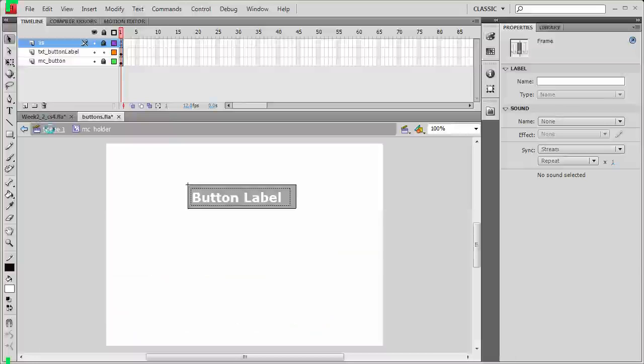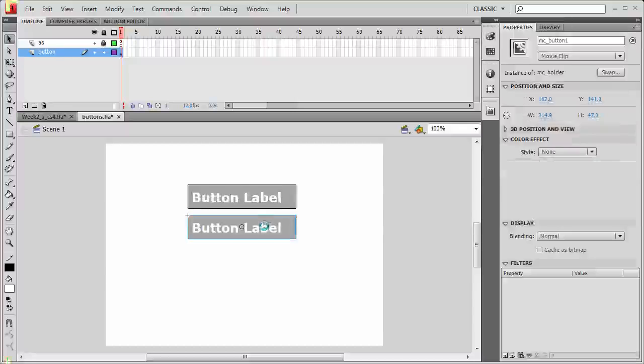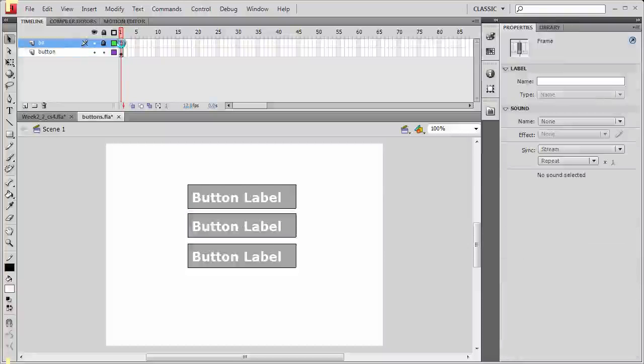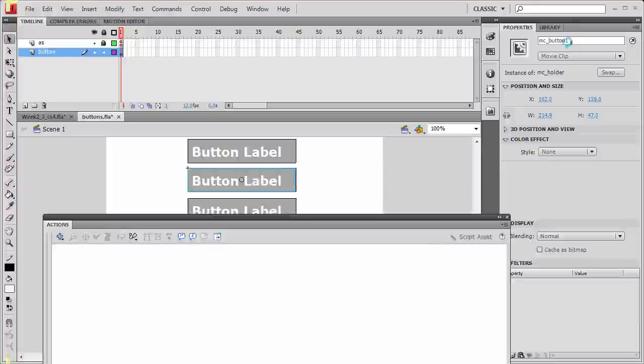Now what you want to do is go back to your Actions panel on frame 1. We want to give the second two buttons different instance names so that we can reference those in the ActionScript. So I've got mc_button1, I'd like to have button2 and button3 inside of there. Now that I have those three different instance names set up, I'm going to go into my ActionScript and simply copy and paste this line of code a couple more times.